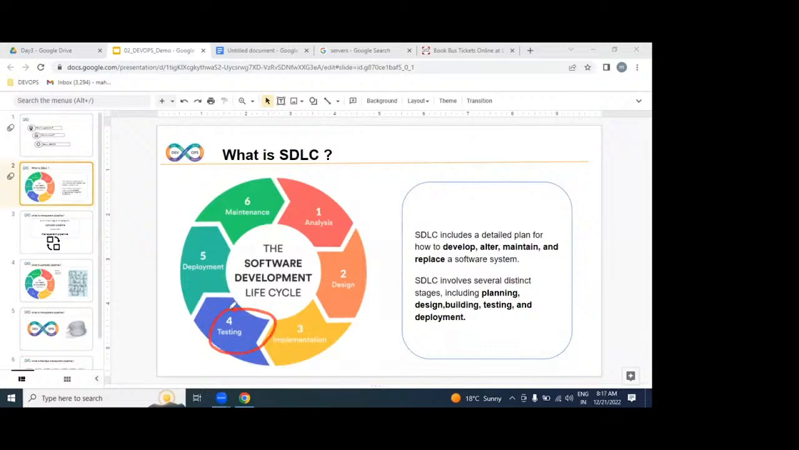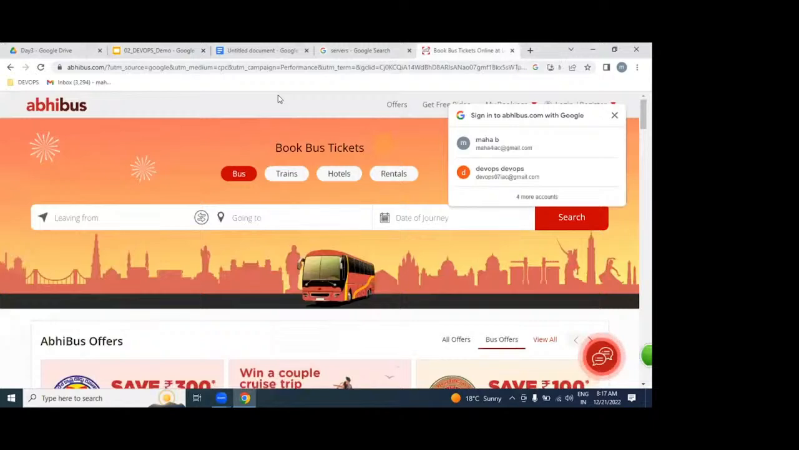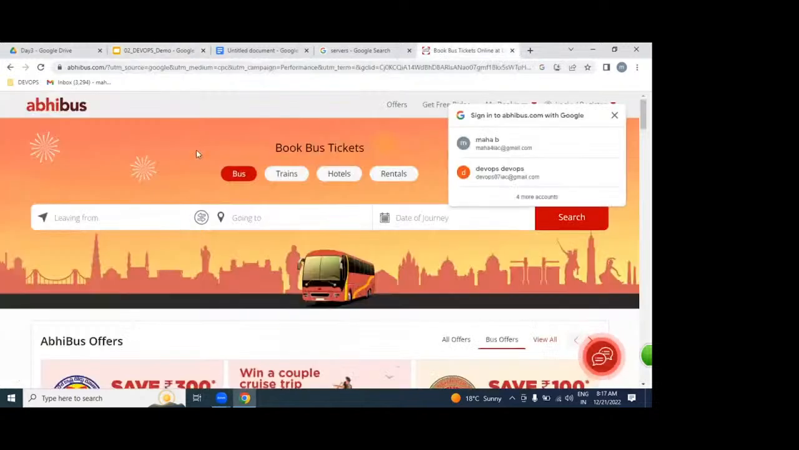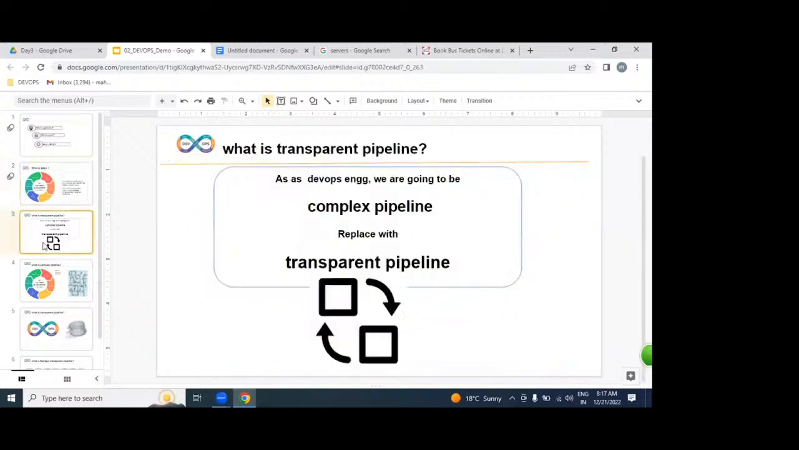Once it is verified, we place it on hundreds of servers. Then we can access it on the internet as Abibus or Flipkart or Redbus, whatever it may be. We have to monitor and maintain these websites, which we call maintenance. By following all these stages, we call it SDLC. But as a DevOps engineer, what are we going to do?